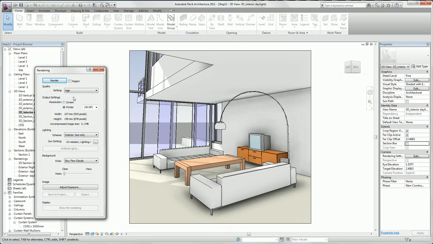And we select quality setting high, resolution printer 150 dpi, OK. It's really important to set here lighting, interior, sun only. And now we are ready to render. We press our render button.